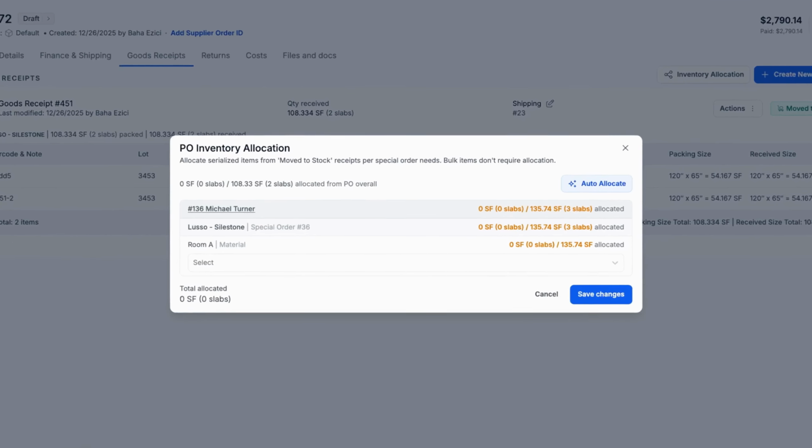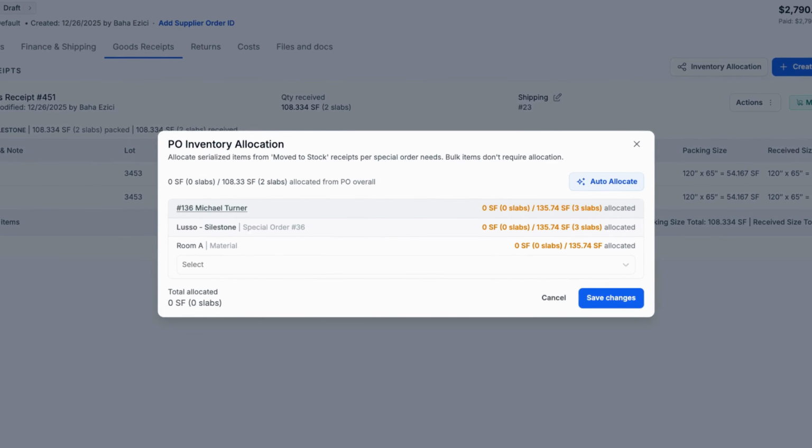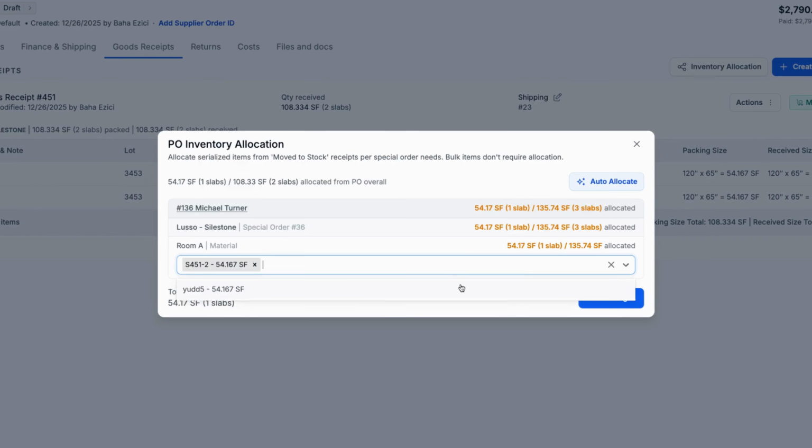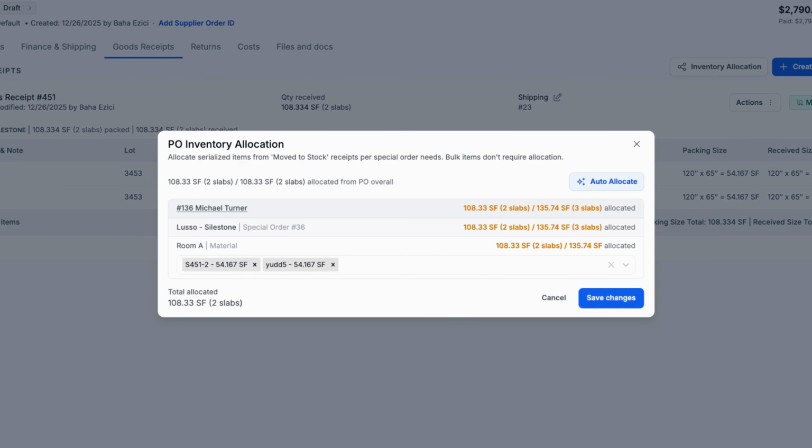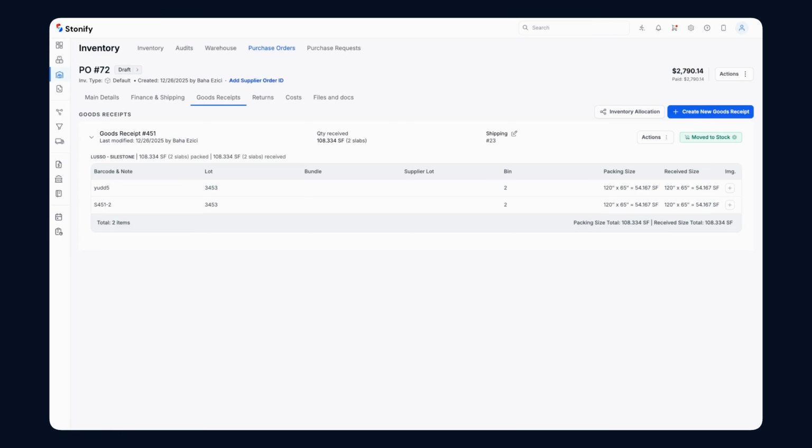Once we move the stock, since our purchase order is linked to our project, without opening the project page, we can quickly allocate the delivered items here. We needed 3 slabs of 135 square feet, but we only received 108 square feet. So, we are still short for this project, which is why it shows in orange. The good thing is, we do not need extra clicks to go to the project and allocate product there. We can do the inventory allocation directly in the purchase order. Let's save the changes.